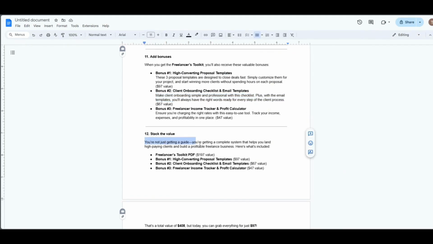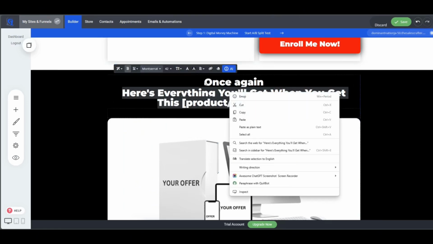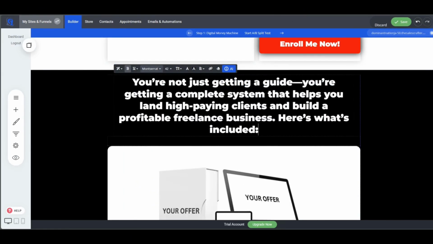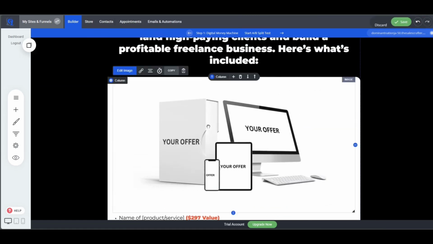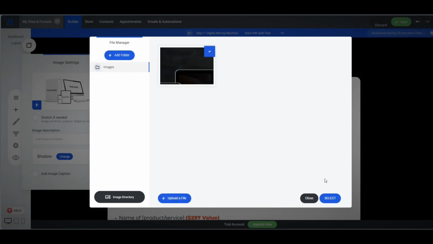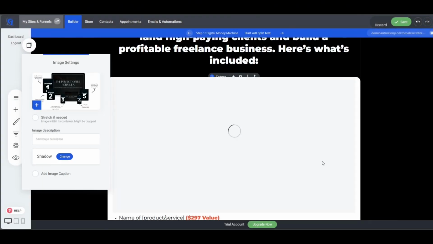And then the final part of our funnel, it says start the value. You're not just getting this guide, you're getting a complete system. Here's what's included. Just remind them as to what it is that they're getting. Highlight everything here and then paste. You're not just getting a guide, you're getting a complete system that helps you to land high-paying clients and build a profitable freelance business. Here's what's included. And then once again, you put the main thing, which includes all the bonuses right here, once you upload that image.